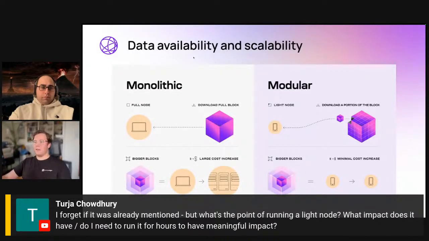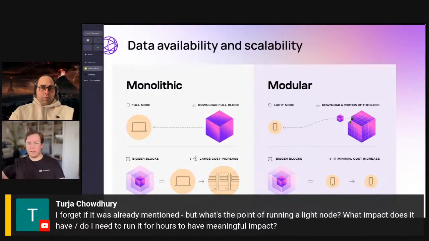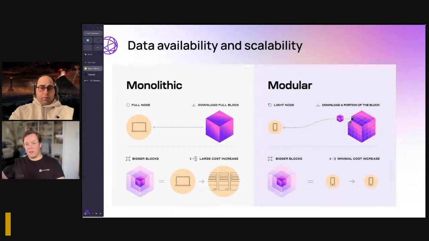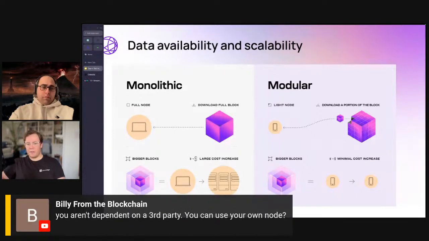But the reason I'm on this slide is that the more light nodes there are in the network, the more nodes are sampling the data, and this allows the blocks to increase in size over time. But the device you're running your light node on will not need to grow in resource requirements. And Billy, you're right, it's so you don't have to depend on a third party like an RPC provider. It allows you to run your own node without high resource requirements.